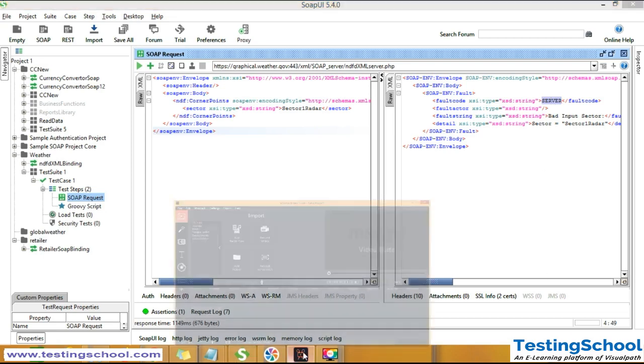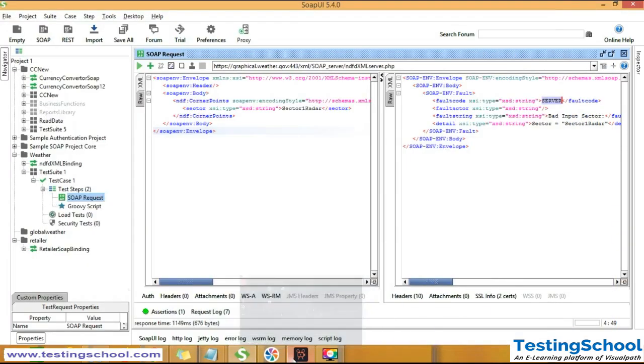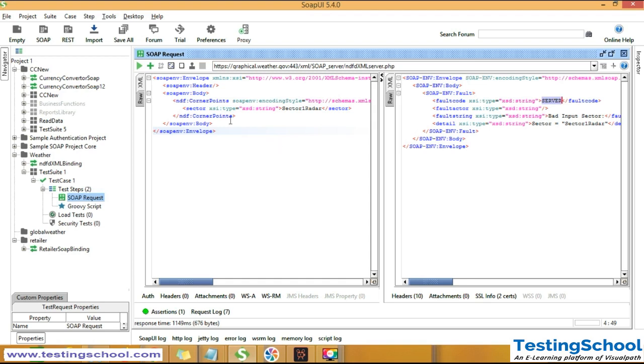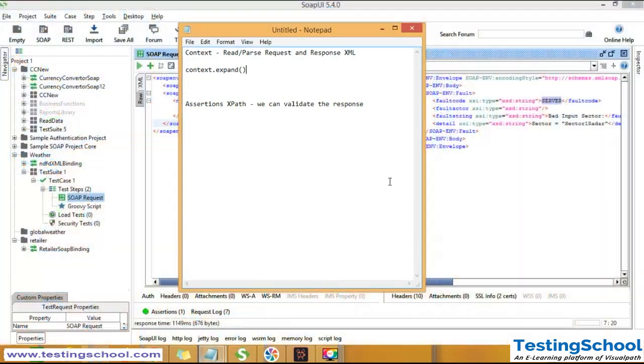To look into that, we need to know some of the syntaxes and some of the namespaces. We can discuss it now. There is an important concept under context, which is XML holder. I will write here XML holder.